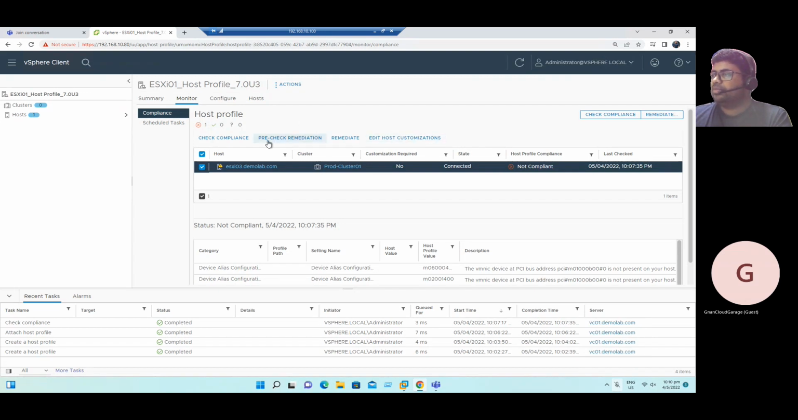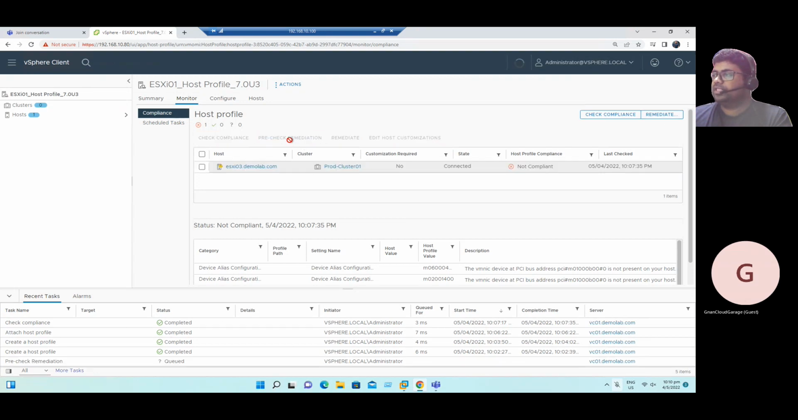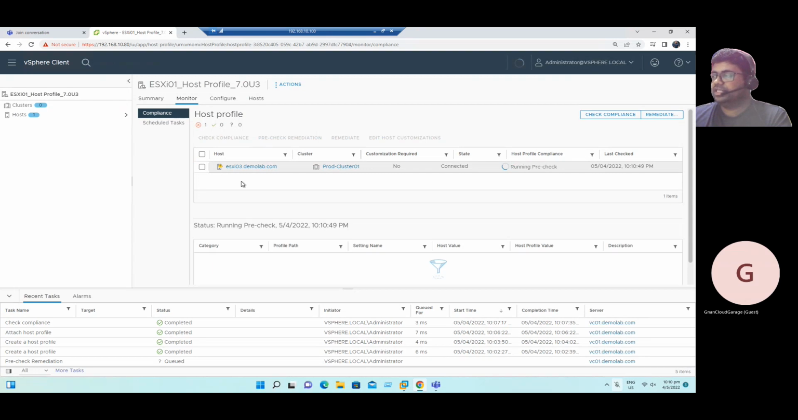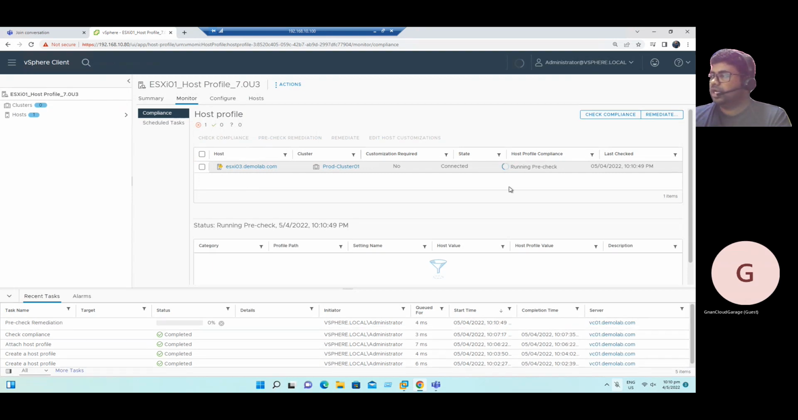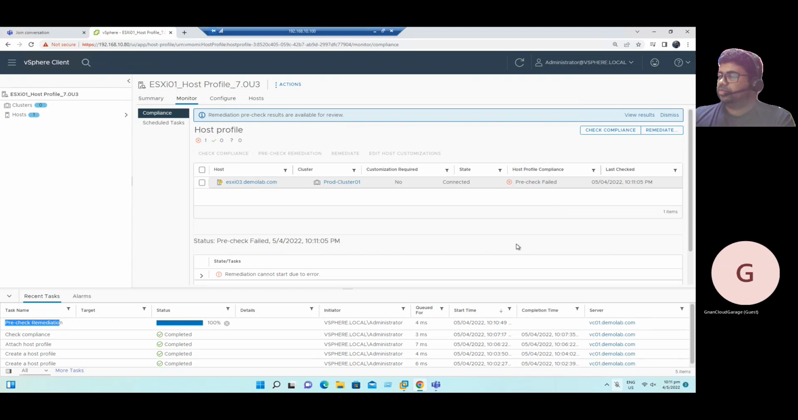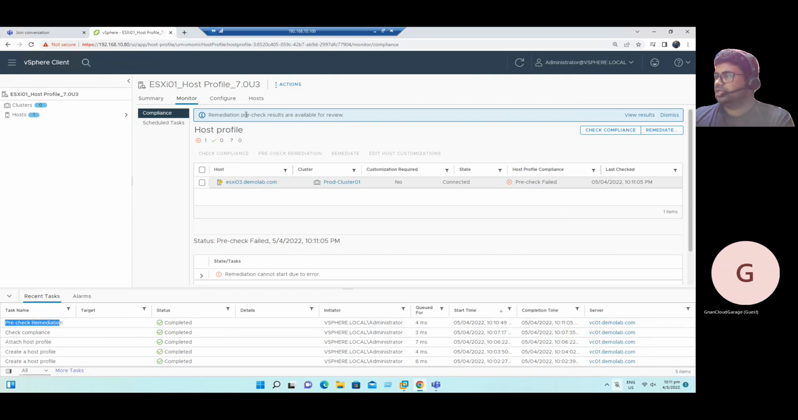Now we'll run a pre-check remediation. Before clicking on remediate, just click on pre-check remediation to see if any changes are still required. Running the pre-check remediation is in progress. In the recent task too, pre-check remediation is showing in progress at 0%. Just wait for a minute and it will finish quickly. Now pre-check remediation is 100%, available to review. It is also showing that the pre-check has failed.